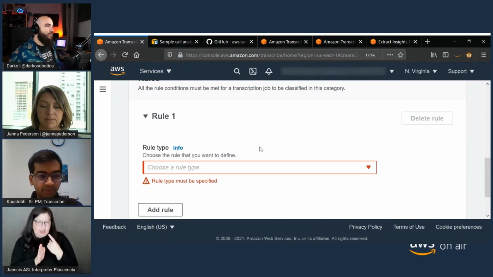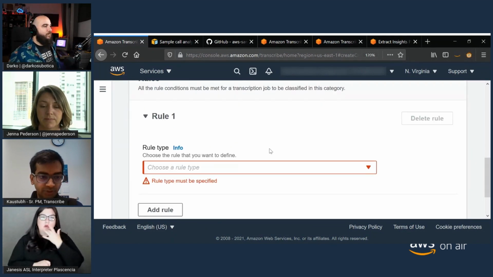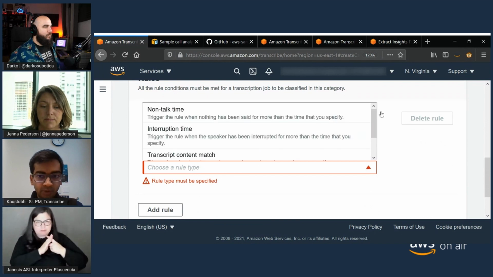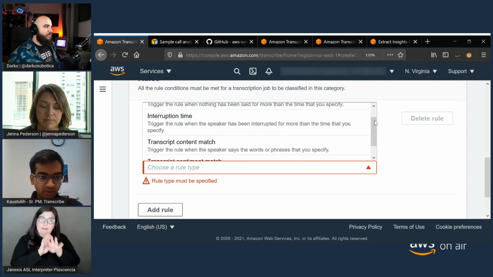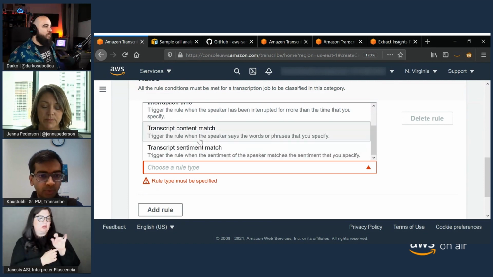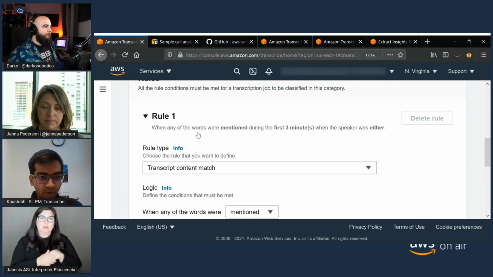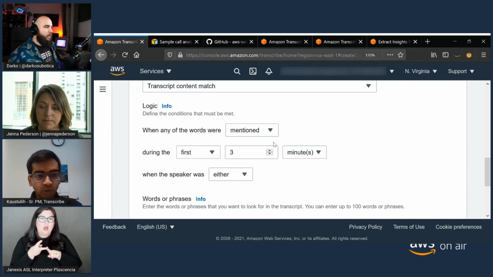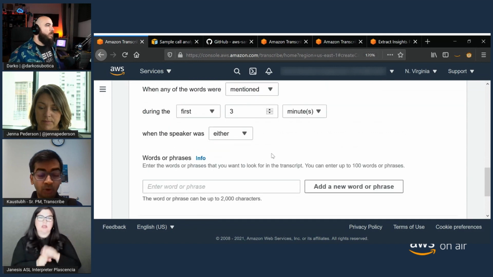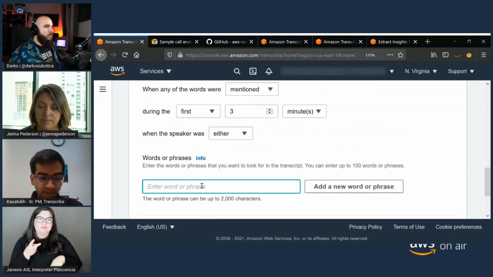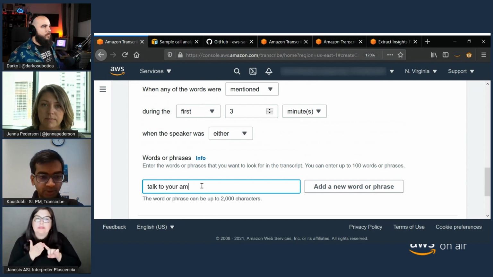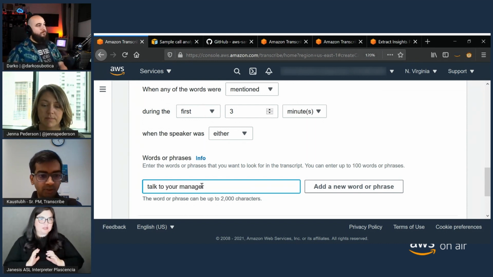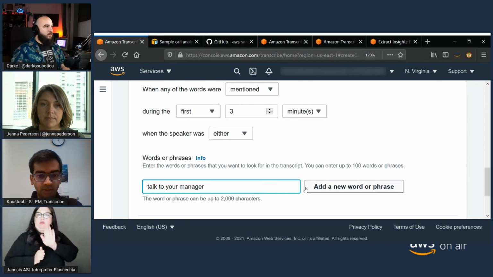And then, to your question about creating from scratch, here's how the experience changes, right? When you create from scratch, you can again specify conditions that you're looking for, but you can also specify transcript content matches, where you're looking for specific words within the transcript that you want to flag. For example, let's say I want to look for any case where the customer says, I want to talk to your manager. Basically, they're looking for an escalation here.